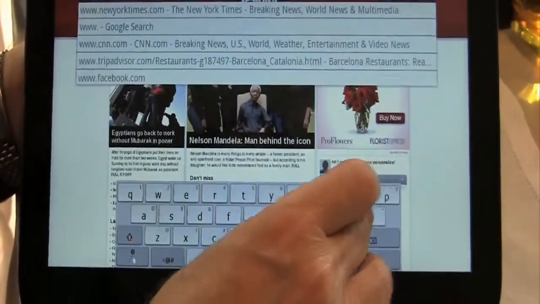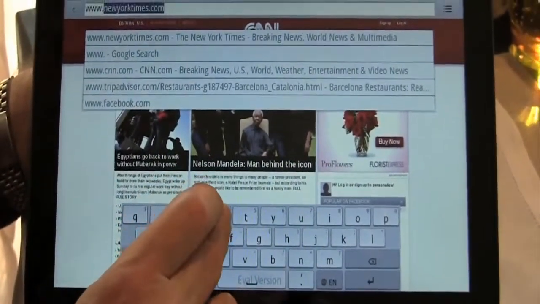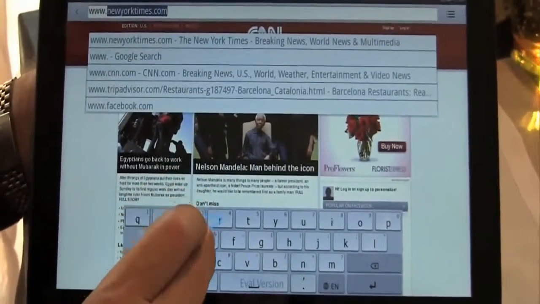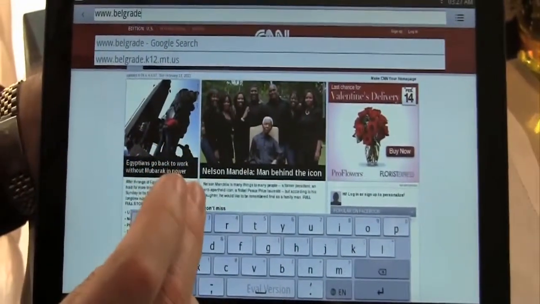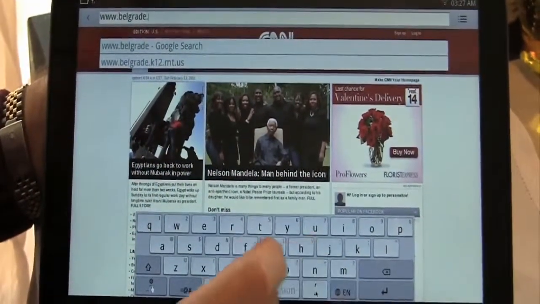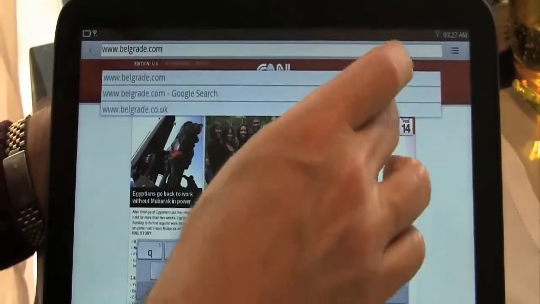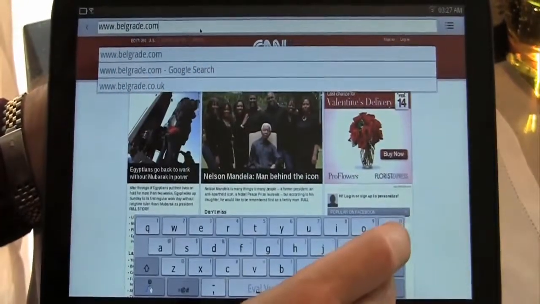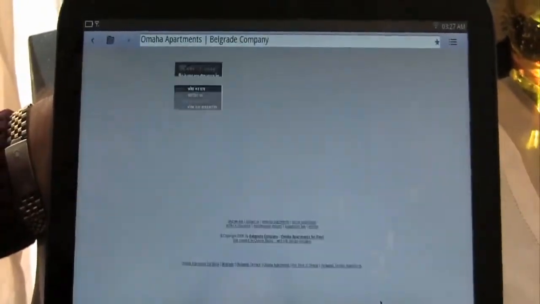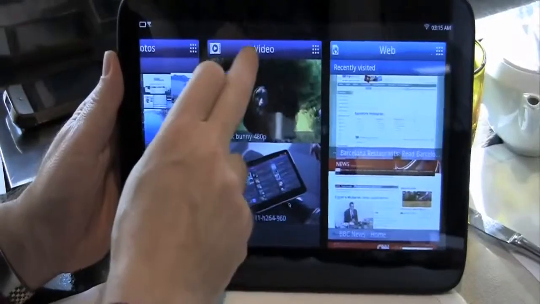B L A Z E R S E B G E. Belgrade. Well, that's not actually what I was trying to do, but it'll work well enough. There we go.